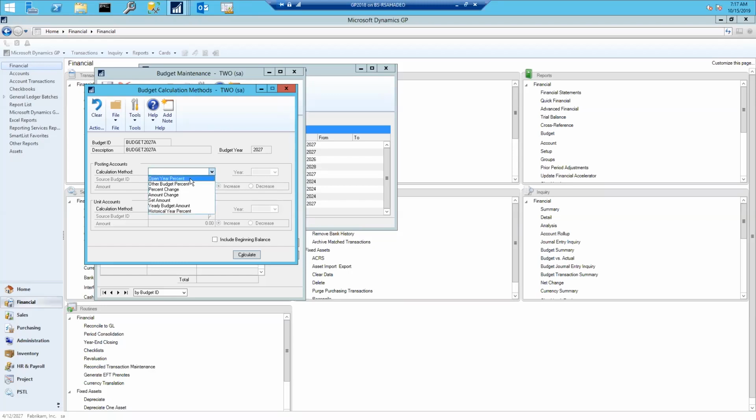We can use an open year within the system and increase or decrease by a percentage or an amount. We can use a previous budget that's in the system, with a percentage change or an amount change. We can have a set amount for all GL accounts. We can use a yearly amount, which will be spread across each month, or a historical year, which means a closed year in GP, using actual figures and increasing or decreasing by a certain percentage or amount.